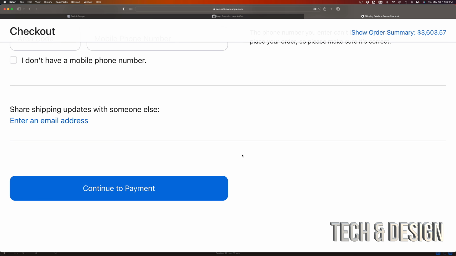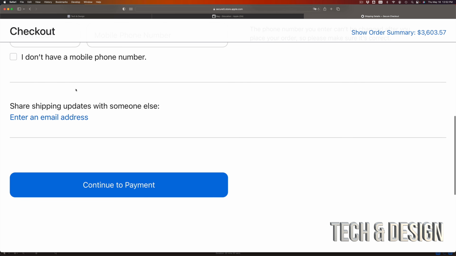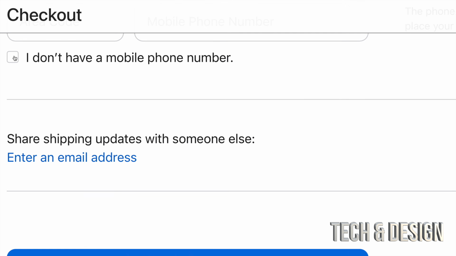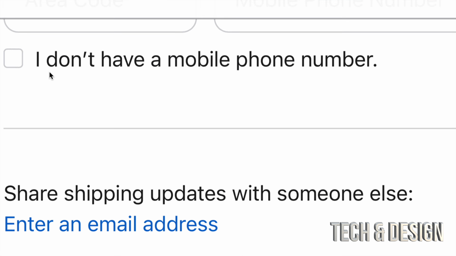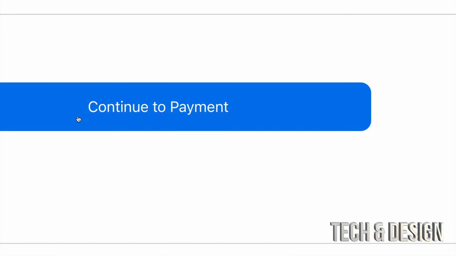So right here, just make sure your address is okay, everything's okay. Scroll all the way down. If you don't have a phone number, for example, it does give you the option to put in, I don't have a phone number. Just put a check mark right here on the left hand side. But other than that, just continue all the way down here. It's going to say continue to payment. And just click on continue to payment.